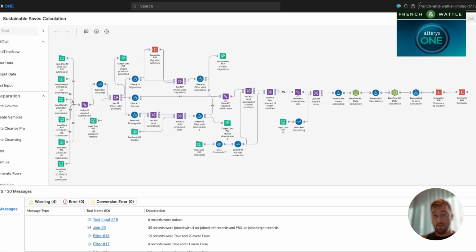And there is a process that, once automated, can change the effectiveness and the efficiency of a lot of the sustainable saves processes out there.